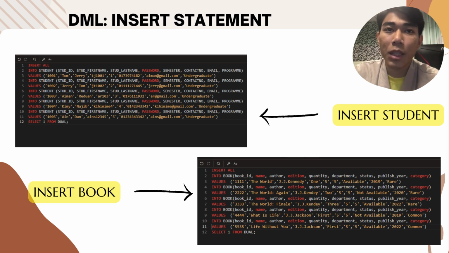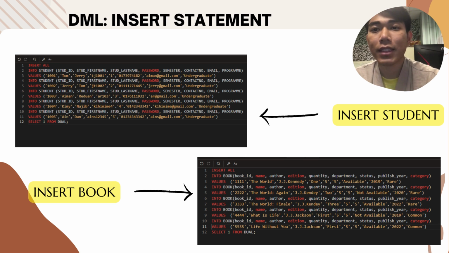Next is the data manipulation language for insert, update and delete. So for this part, it will be the insert statement. This is the code for insert student, where we will insert 5 students into the system. So if a student wants to register into our system, this is the code for them to register, where the students will insert their student ID, first name, last name, password, which semester, contact number and email, and also their program.